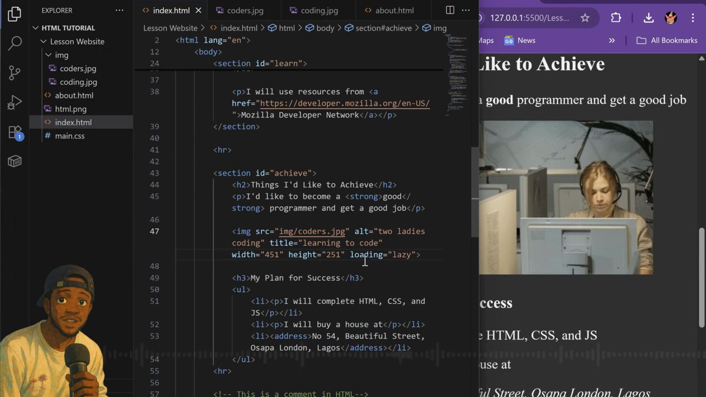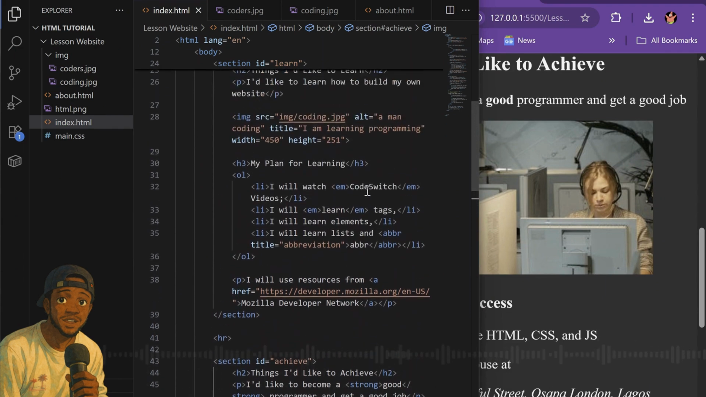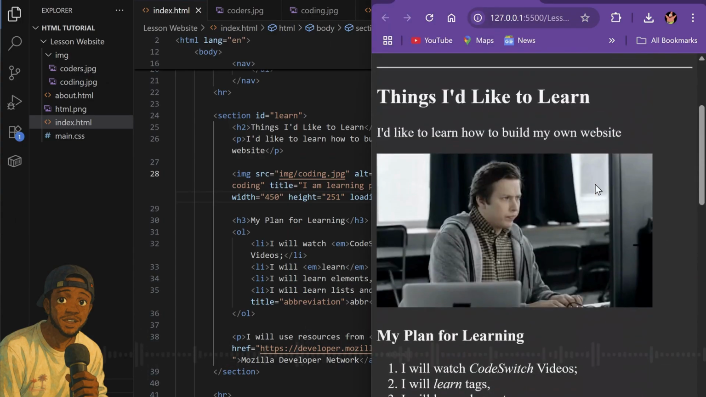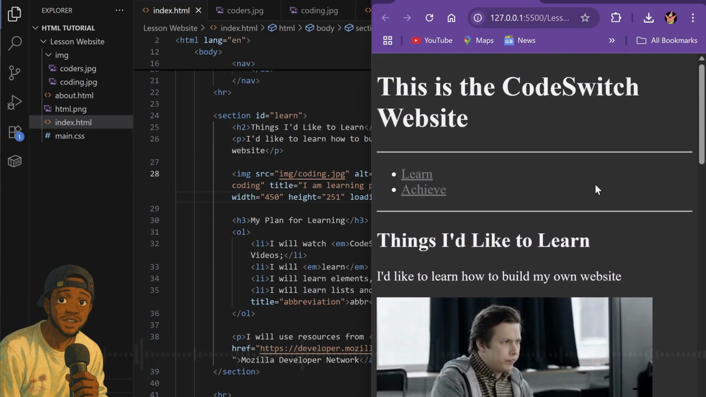Now, make I explain to you the main difference between eager and lazy. Eager loading means say once the viewers enter your website and the browser dey load your HTML file, you go load all the images immediately.